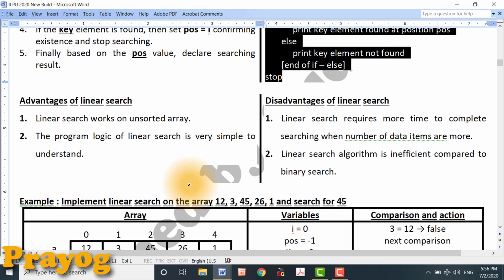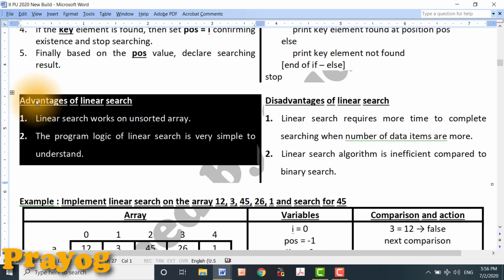I hope you understand the concept of linear search. It's quite simple, and you might also have understood why it is called linear search, because the array elements are compared in a linear pattern with the key element, and we come to a conclusion. And now let us concentrate on the advantages and disadvantages of linear search.